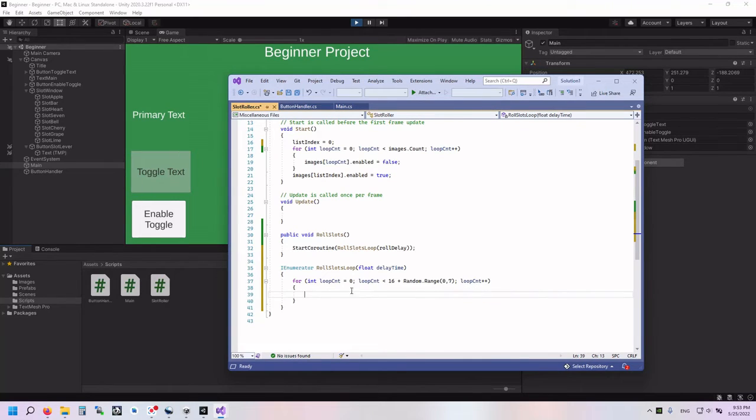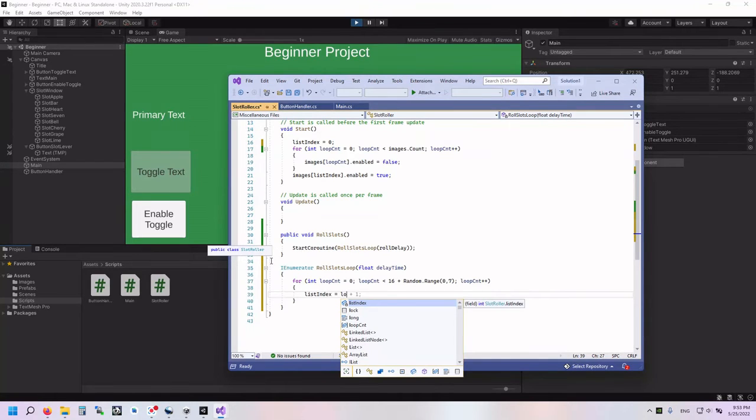So there's my loop, and then inside the loop, I want to, if, actually, list index equals loop, I'll learn to spell yet. Loop count. Yes, that one.